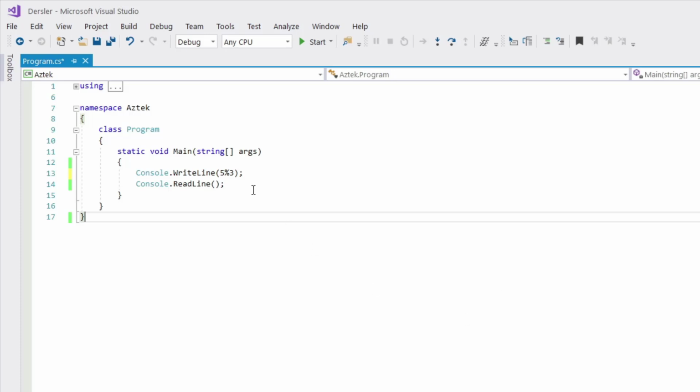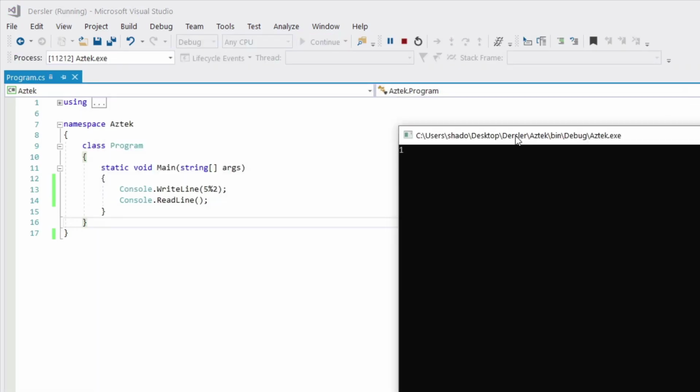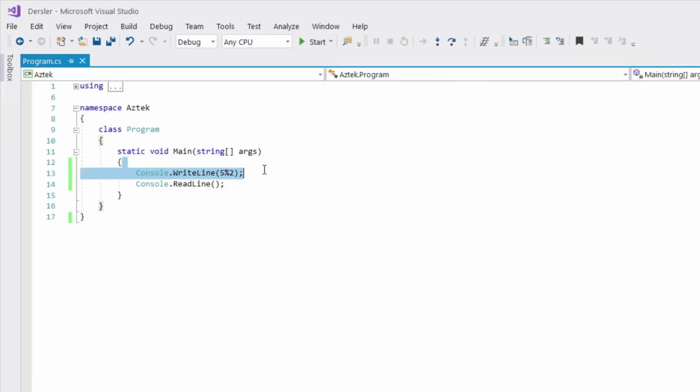You can easily find whether a number is even or not. How can we do that? If we just change this 3 to 2 and look at the result of it, which is gonna give us 1. If this result is equal to 1, our number is odd. If the result equals 0, our number is even.